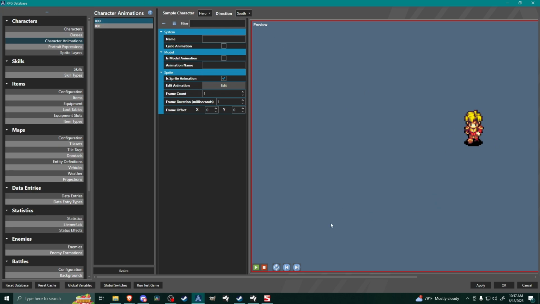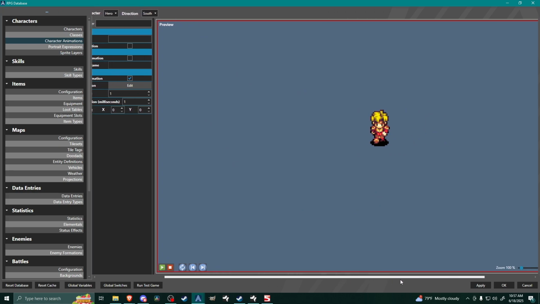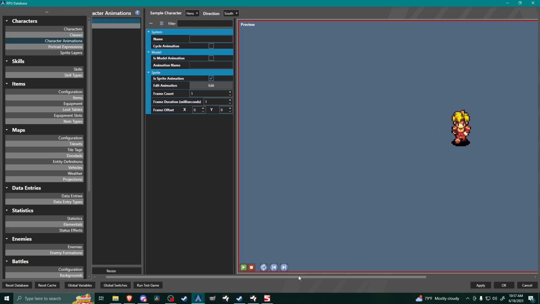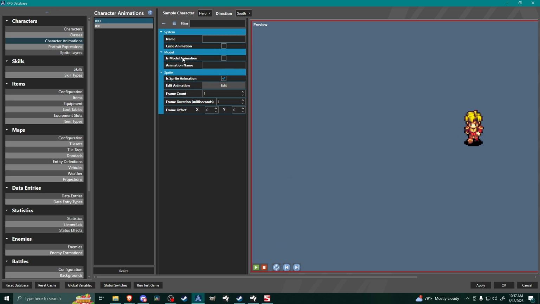But basically, if you have like a Sonic, you think of Sonic, how if you just don't touch the controller, he starts tapping his foot and looking at the screen when he's idle. You could set up an animation like that here, and you can specify if it's a model like a 3D animation or if it is a sprite animation. You can adjust the frame count, the duration, edit the animation, all the above, and then name them something like idle.